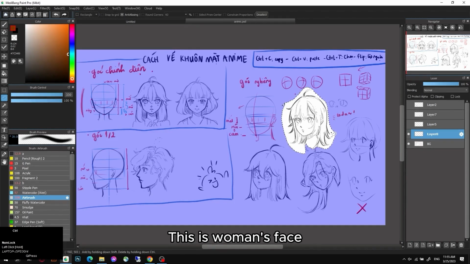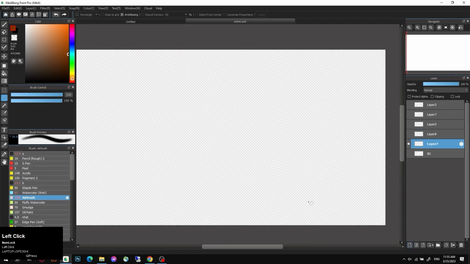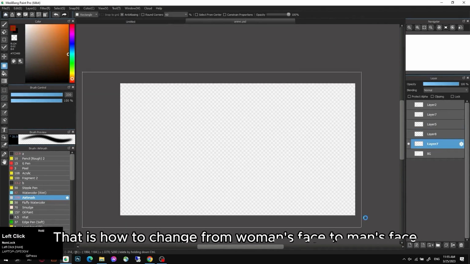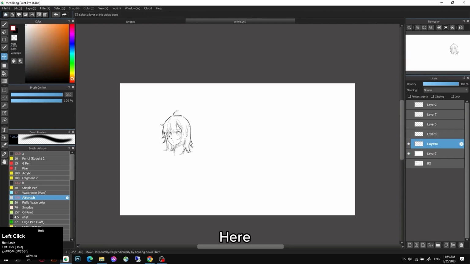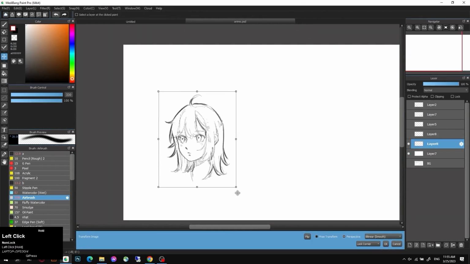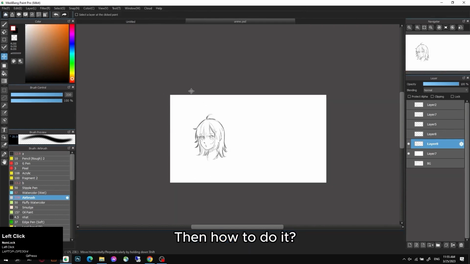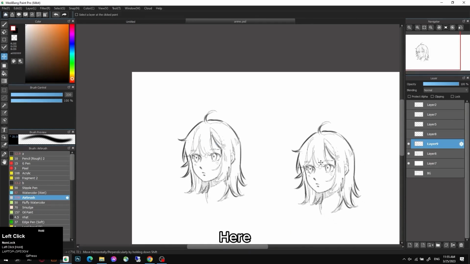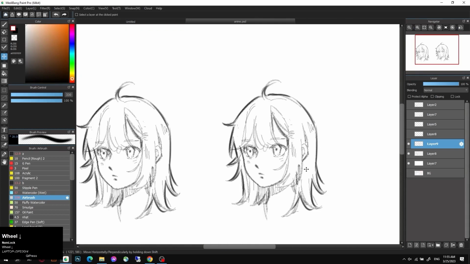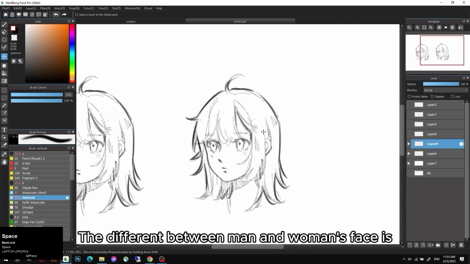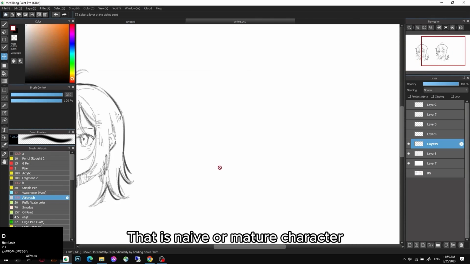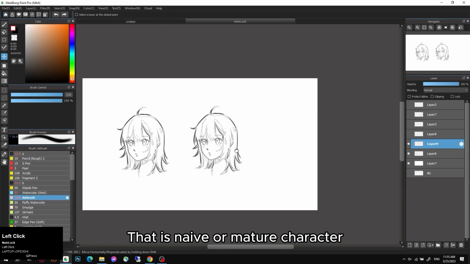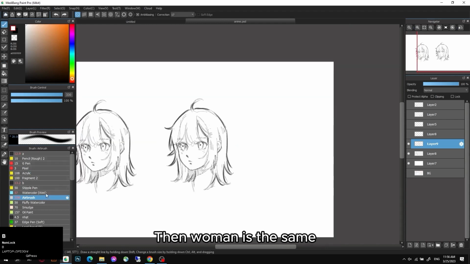This is woman's face. This is woman's face. I'll try drawing. That is how to change from woman's face to man's face. Here. Here. Then how to do it? Here. The difference between man and woman's face is, it's up to the character that you want to draw. That is naive or mature character. Then woman is the same.